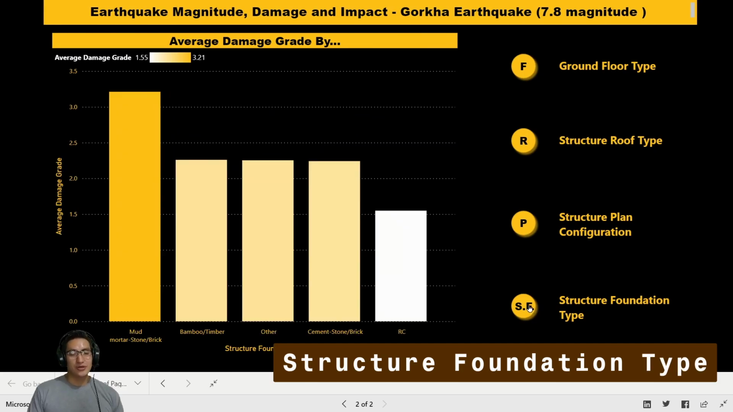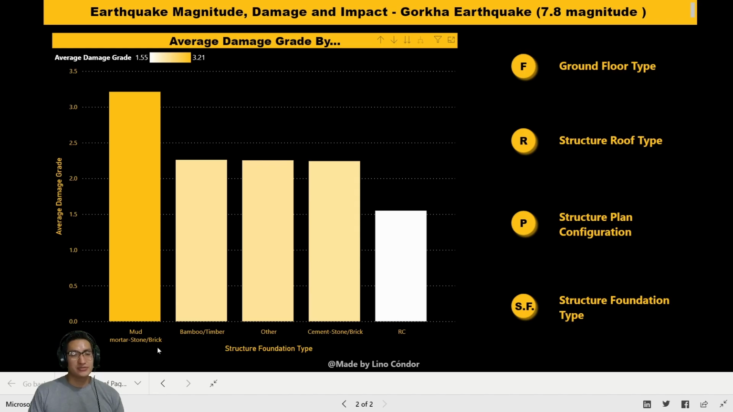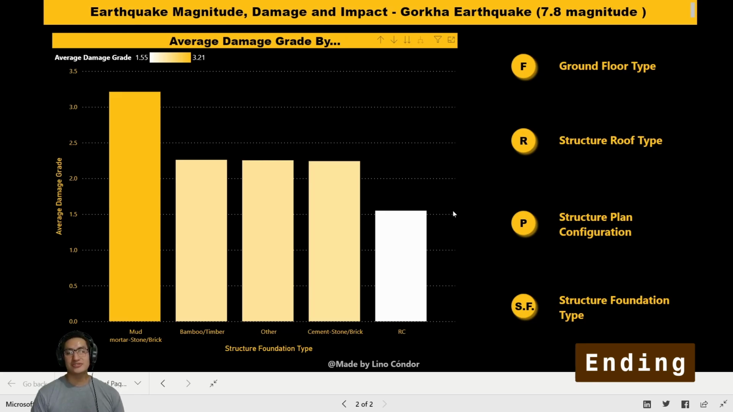And finally, we can go to the structure foundation type, where you can see that if the foundation of the building is made with mud, mortar, stone, or brick, it has a higher damage. And also, if the foundation of that building is made with reinforced concrete, it has a low damage. So that's all for this dashboard.